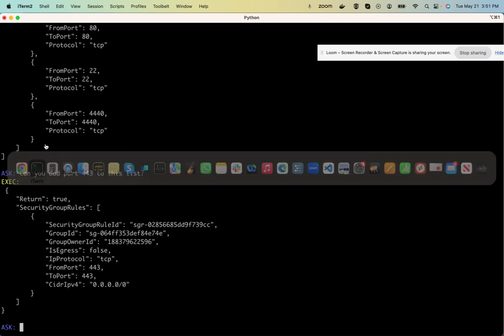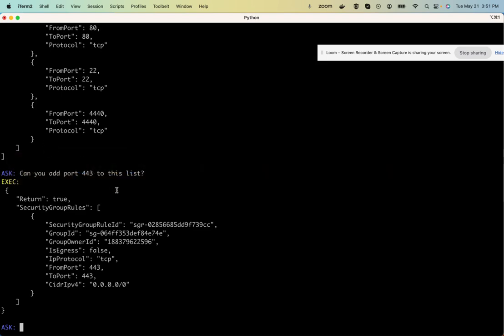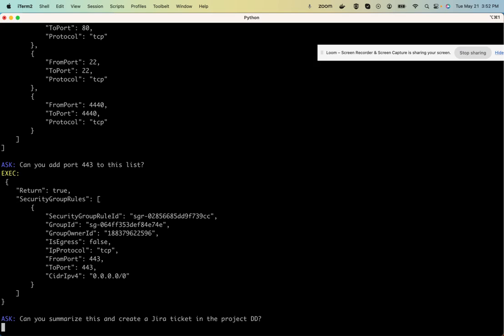Well, let's not stop here. Let's summarize all of this. Can you summarize this and create a Jira ticket in the project TD? So we want to create a summary of all this interaction, what went wrong, and then dump it in a Jira ticket. Let's see if it does this.